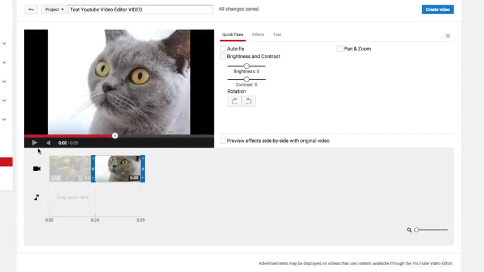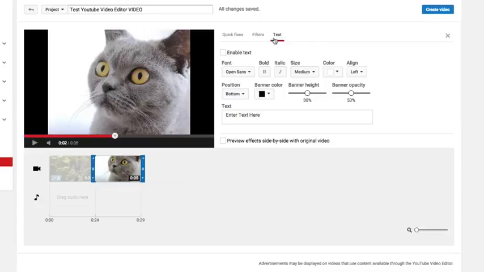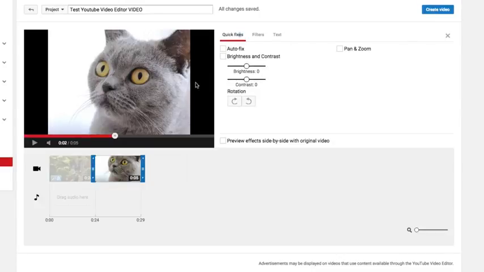Now, images, just the same as video, when you select them, you'll have a few different options come up here. You'll have the quick fixes, you'll have the filters, you can add those to pictures as well, and then you'll have text. If you want to add text on top of an image, you can do that there as well. And again, all of this is free, directly distributed from YouTube, so you don't have to worry about paying for any of this. This is a free tool that YouTube provides creators to go ahead and go in and edit video within their video editor.